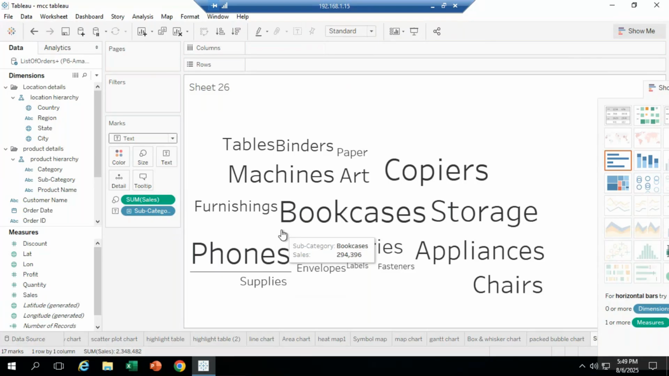We selected text, that's why it's going to display these options. But now I want to display all the subcategories. If I place the cursor in the tooltip, it's going to display subcategory options. I want to display them color wise. As we know very well, we can drag the categories or subcategories into the colors option also.